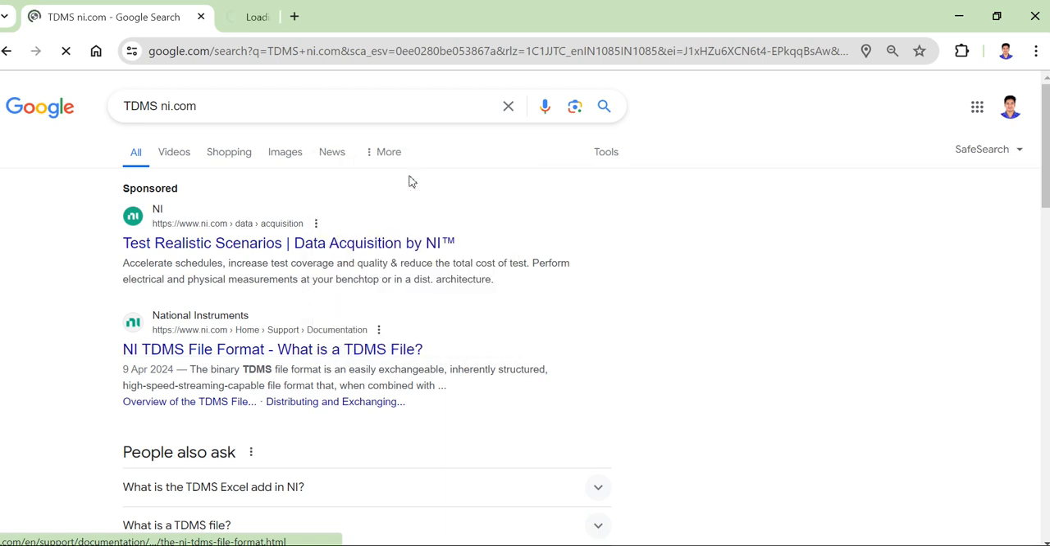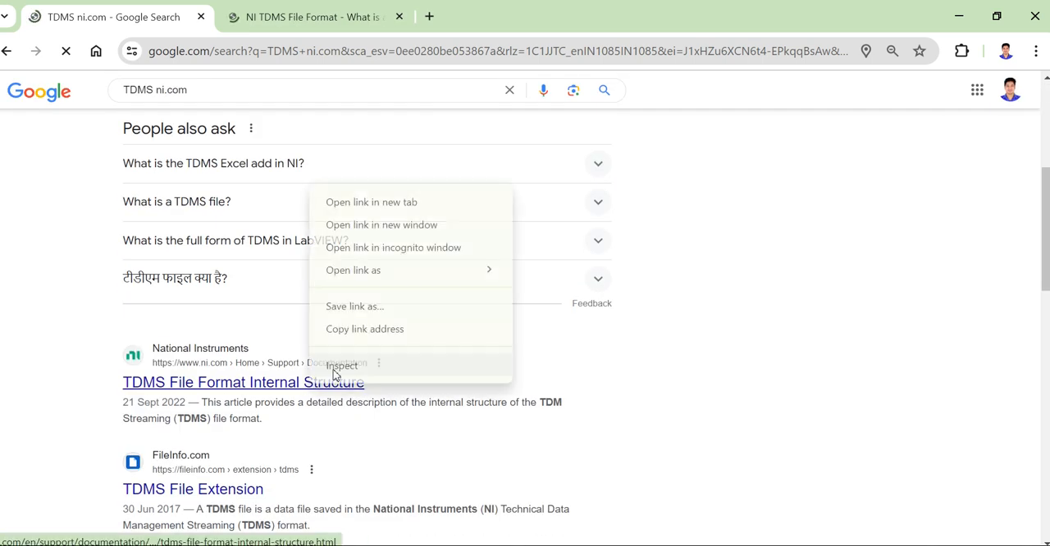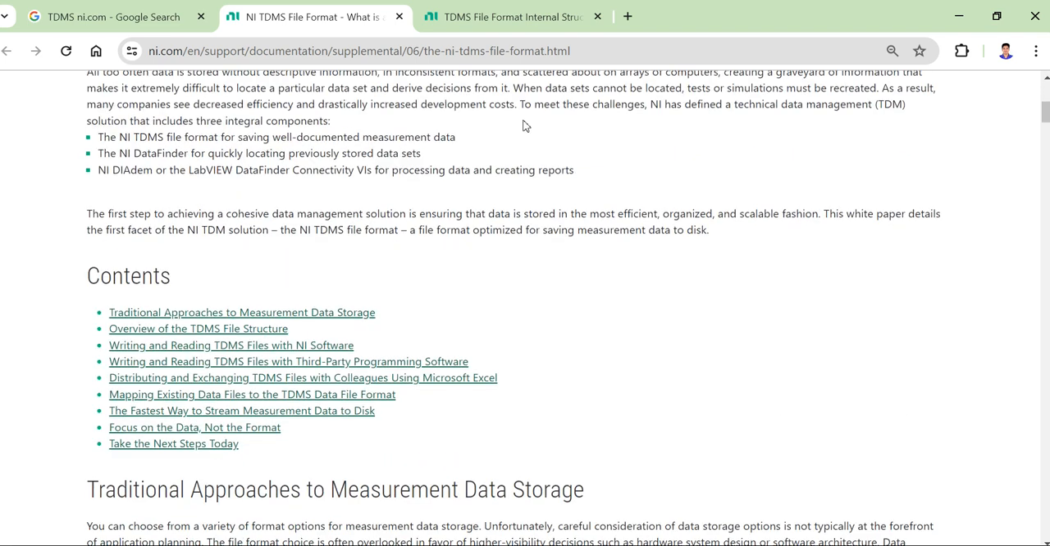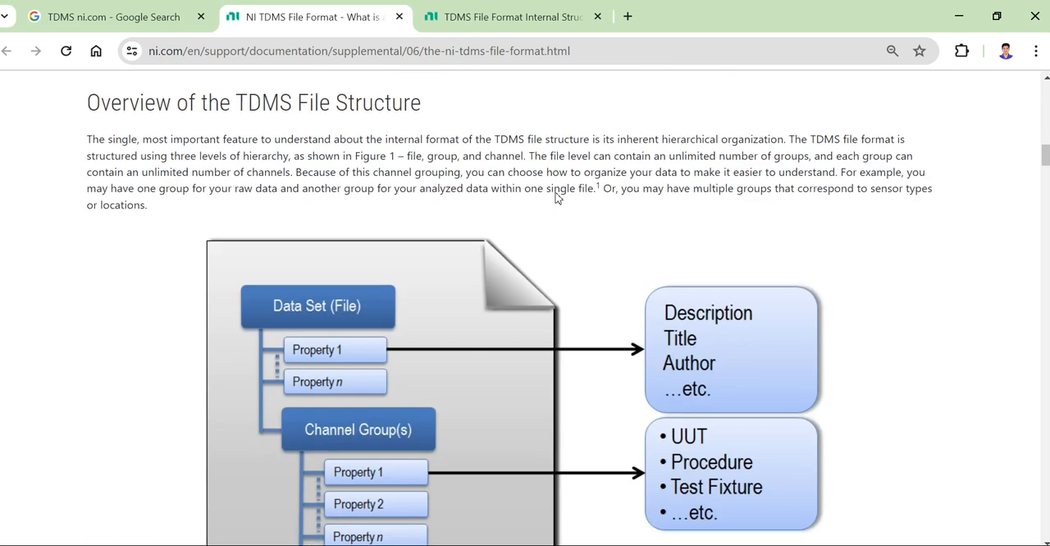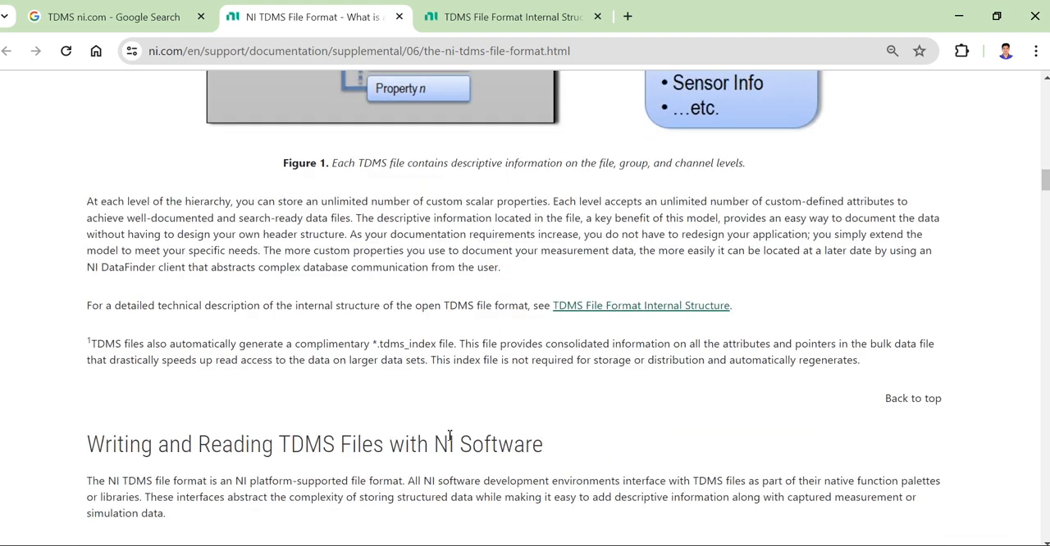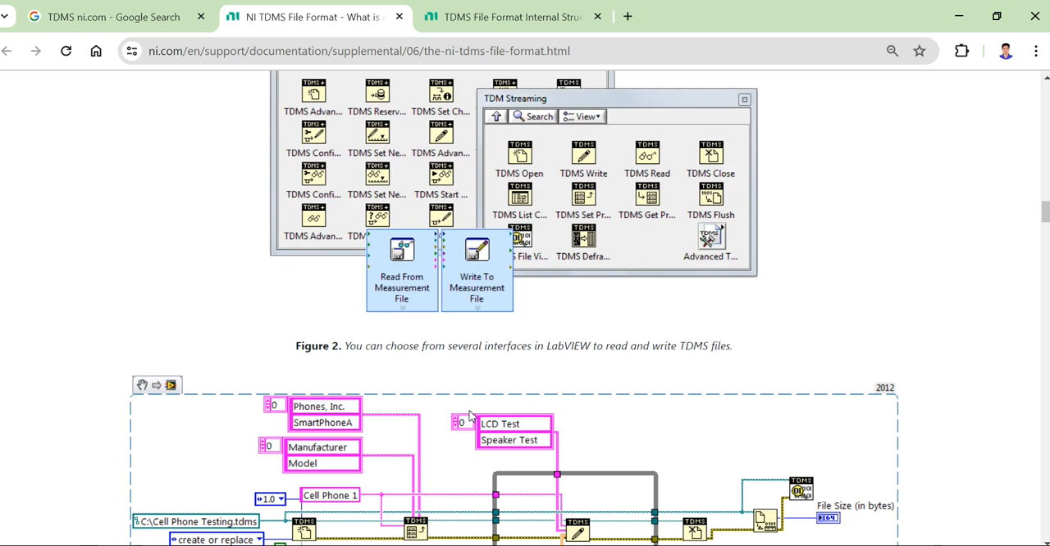TDMS is a file format and you can easily store data. TDM stands for technical data management streaming. During the streaming you can easily store your data in the TDM. No matter which kind of data you are acquiring, you will be able to store that data very easily.